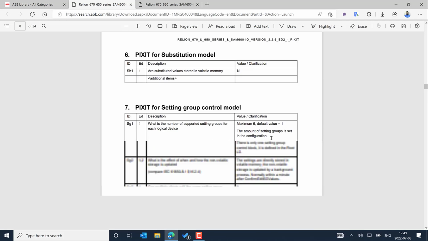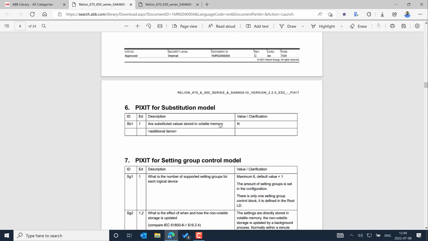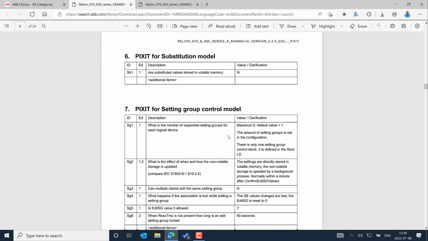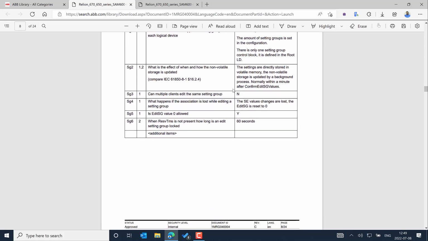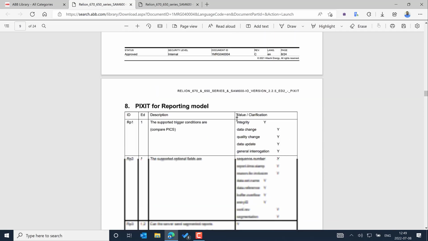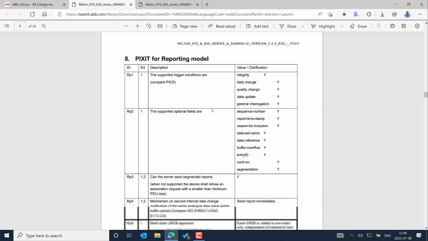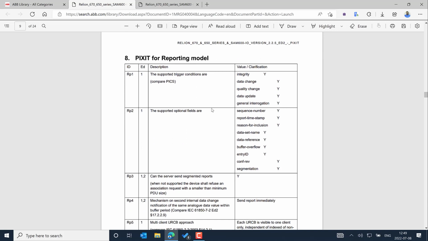And coming down, you can see substitution support for this particular IED, and the setting group control is supported. I can change the setting group from the 620 client IED and how many setting groups are supported, and the reporting model. So this is also one of the important points. What are the different types of trigger options supported? So the IED sends the report based on the trigger option that we enable for the different types of report control blocks. So the IED supports both buffered and unbuffered, and all different types of trigger options are supported, like integrity, data change, quality change, data update, and general interrogation.